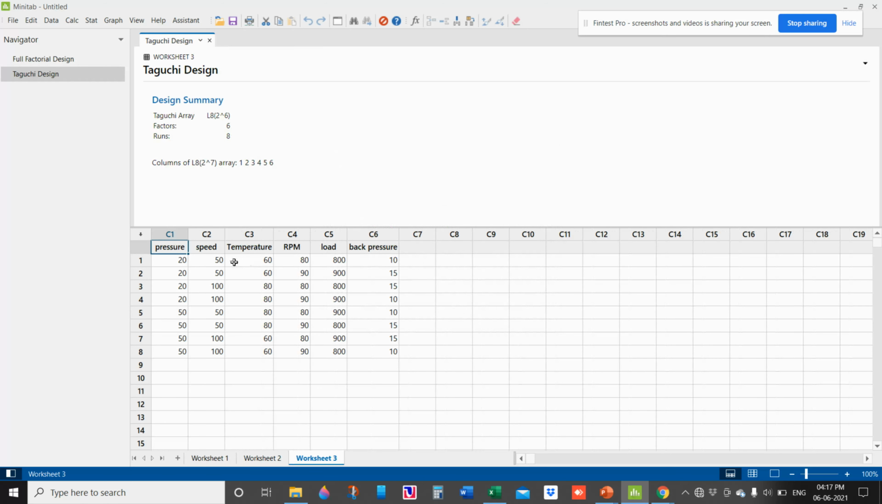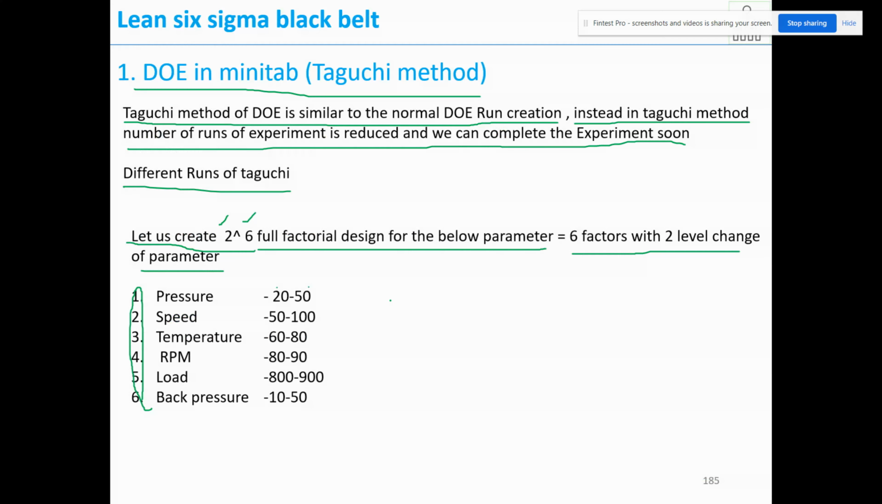So now this is an L8 experiment. See, totally for 6 parameters to change in 2 levels it requires 64 experiments, but Taguchi has given within 8 experiments. This is an advantage of Taguchi design of experiment. Now if you see, within 8 experiments all the combinations are there, then we can run all these experiments and select whichever is a good combination of the parameters. So this is creating design of experiments in Minitab for Taguchi method.